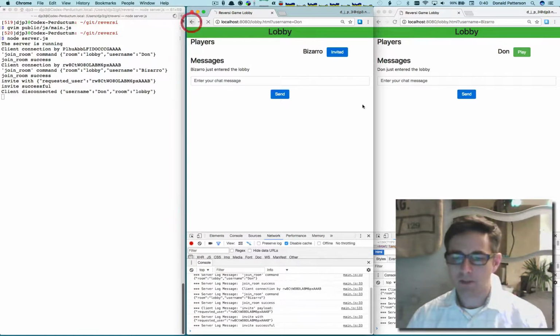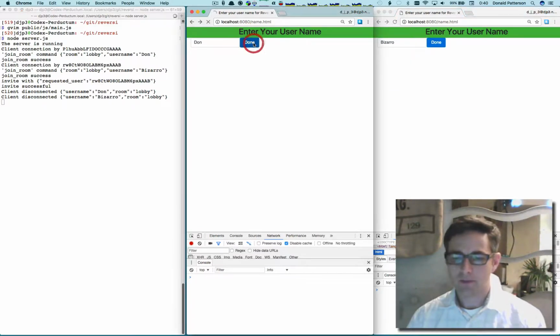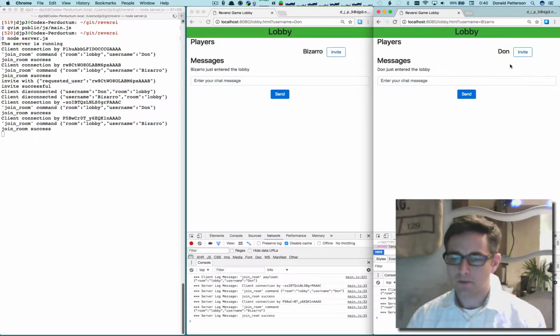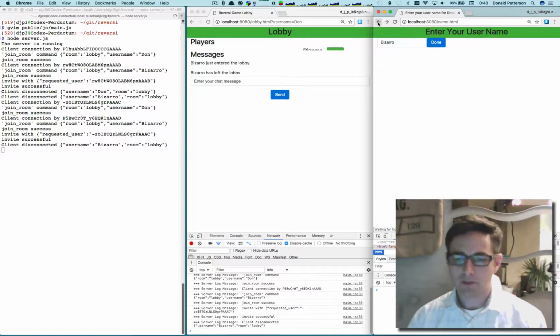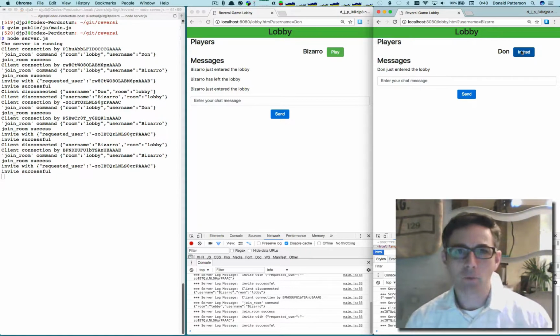If we go back and do it the other way, we should see the same effect, but in reverse. Good, and then if this player leaves, we should see this Bizarro disappear on the left. Great, and then come back. And then play. Super. Okay, so we'll stop this coding session at this point. Thank you for your attention.